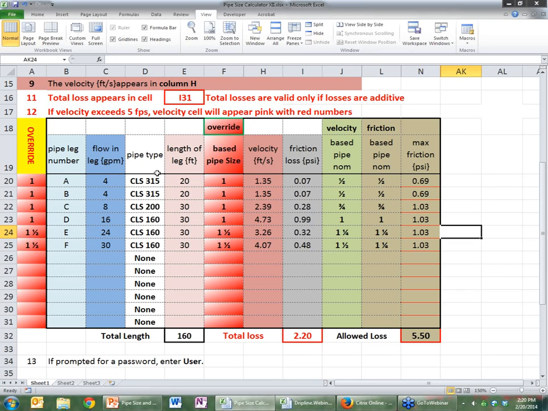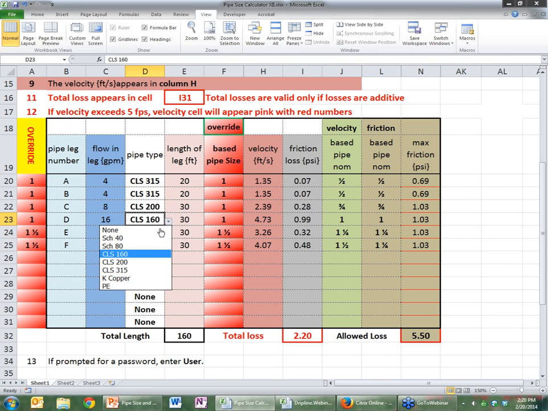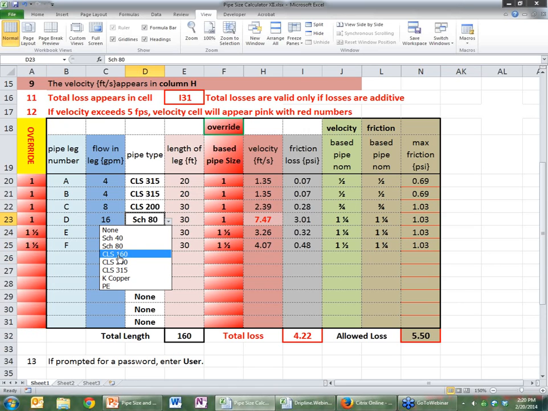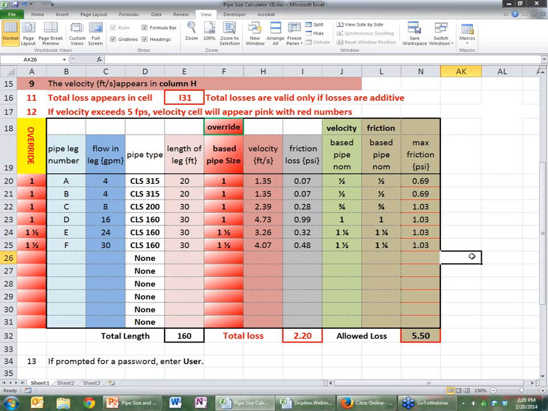You might also want to see what happens if we switch materials and what happens with the friction loss. So let's look at class 1 at this section D, which is 1 inch pipe, 4.73 is the velocity. Let's change it to schedule 80. Now, that's because schedule 80 is quite a bit smaller inside diameter, and the velocity goes way up, as does the friction. Okay? So this takes into consideration the inside diameters of the pipe.